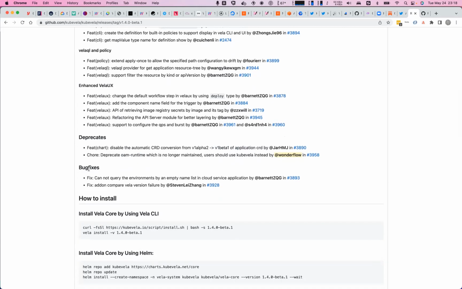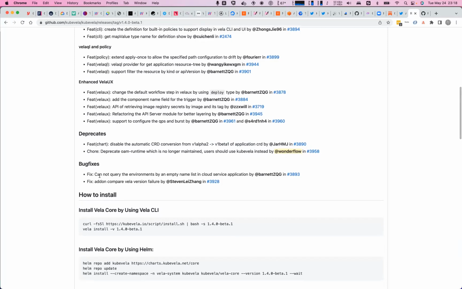There are also some bug fixes for the 1.4 version. The first is we fixed a query bug, so that if we have an empty environment, we still can have a normal query. And we also fixed the Vela add-on command line bug so that we can compare the Vela versions normally. These two are small bug fixes, and they only affect users who are using 1.4 alpha versions.